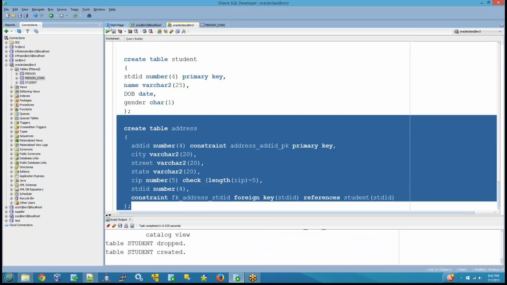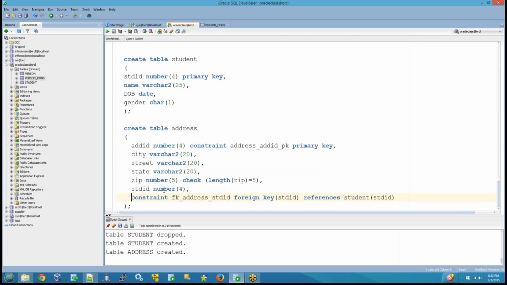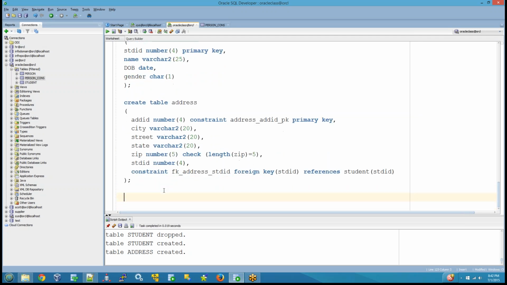Table created. Now I'm creating an address table. Yes, see here, address table created. So that means the student and address tables are related by a foreign key constraint on the column student ID. Anybody have any doubts so far?